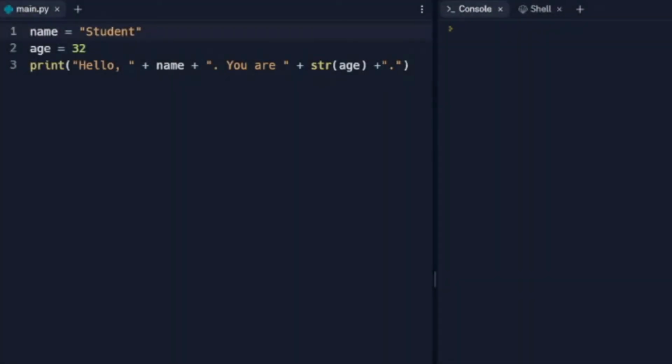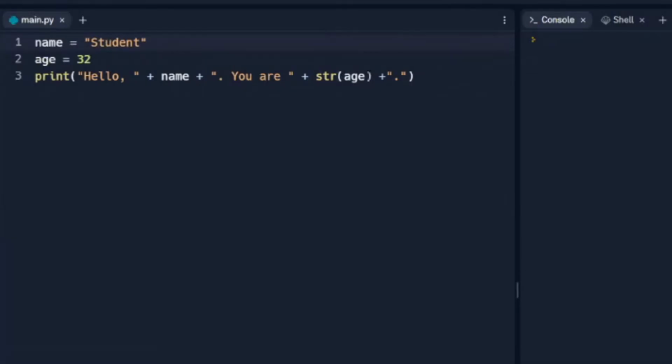In this video, we're going to talk about f-strings, and this is just a way to format our strings a little bit better and to help us not have as many errors when we're trying to put together variables and text.